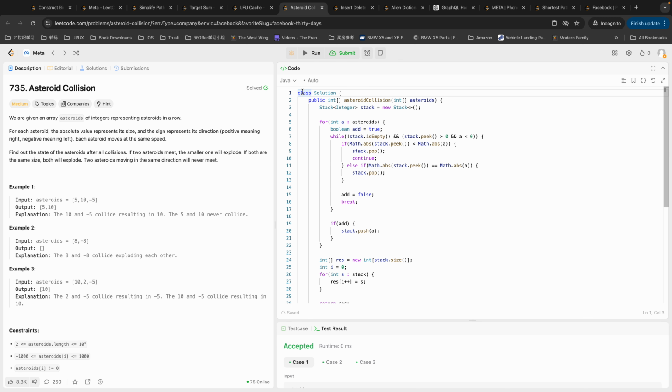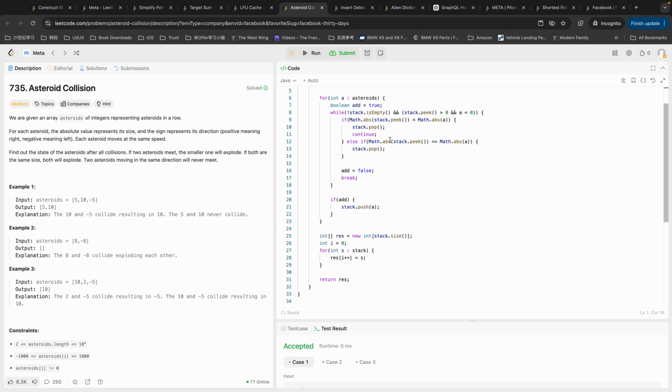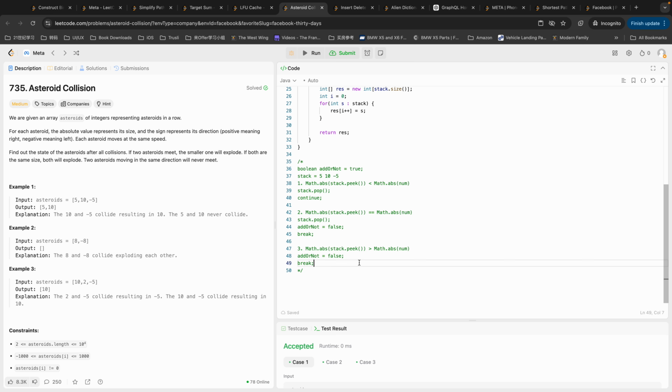So for complexity, we're iterating through the array once, so it should be O(n). And for space, it should be O(n) as well, because we can have something like all positive numbers or all negative numbers. So does it work in scenarios like when we first encounter a negative number and then a positive number? Let's run some test cases here.